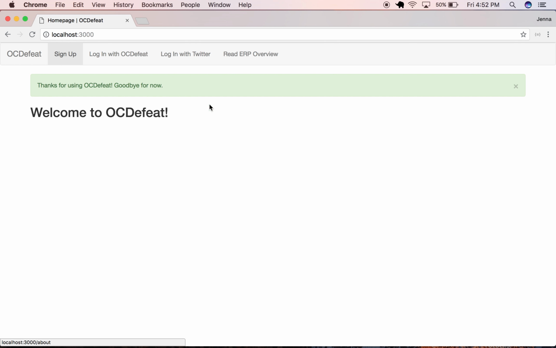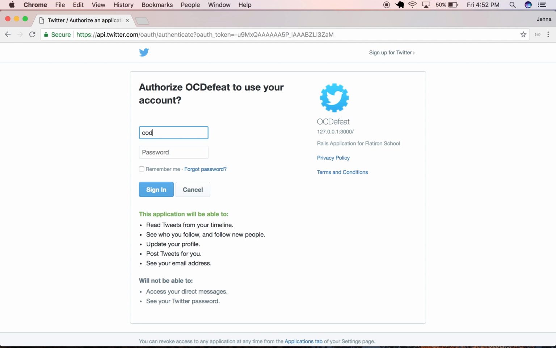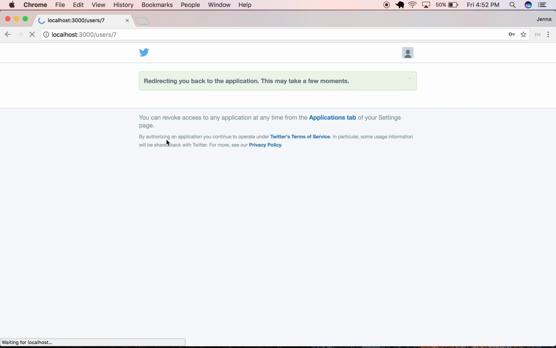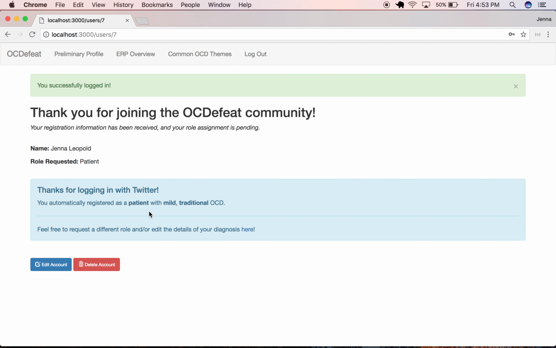And let's say we want to log in, but we can log in through Twitter. So I am logging in through Twitter right now. Twitter users will automatically sign in as patients. You automatically registered as a patient with mild traditional OCD. Feel free to request a different role and or edit the details of your diagnosis here.